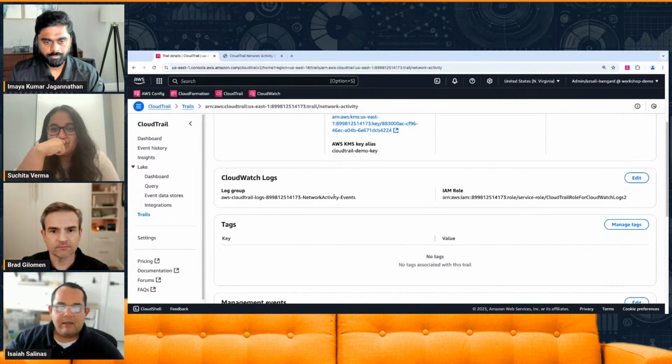And by delivering these over to CloudWatch logs, it allows you to make use of the CloudWatch tools to get further insights into those events that CloudTrail is capturing. We definitely want to go over some of these areas where you can utilize CloudWatch, where it provides other visibility into these network activity events. So I'm going to go over to my CloudWatch console.